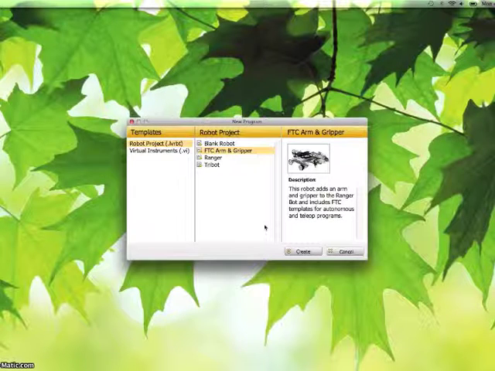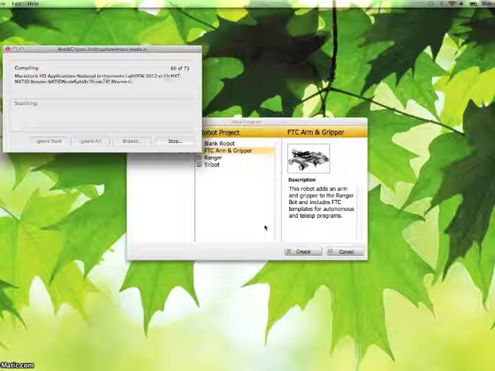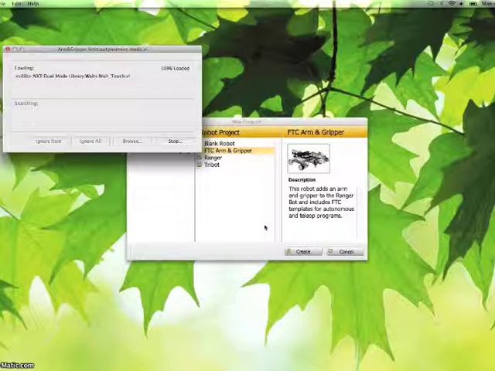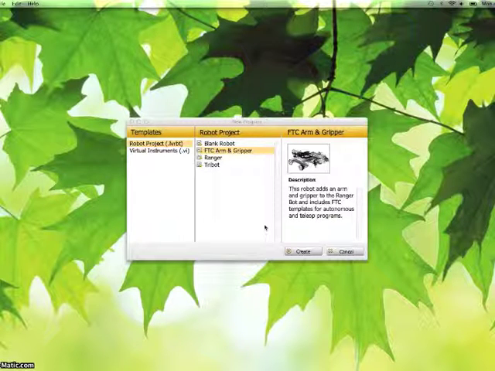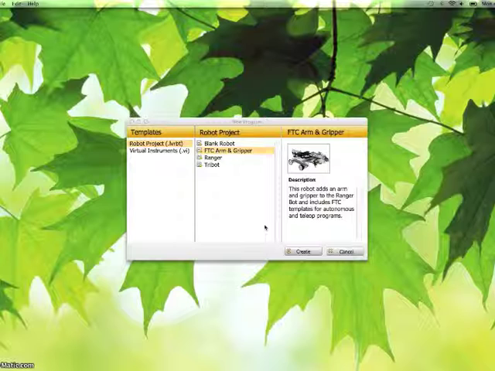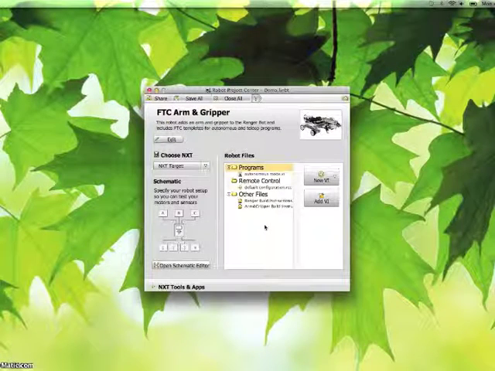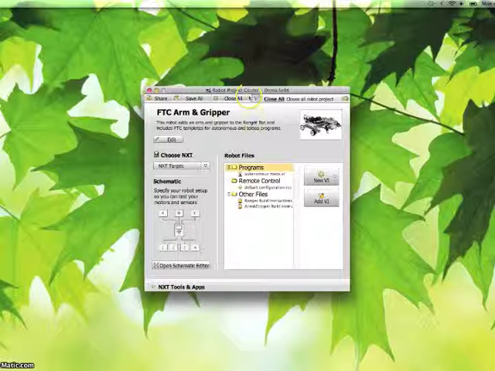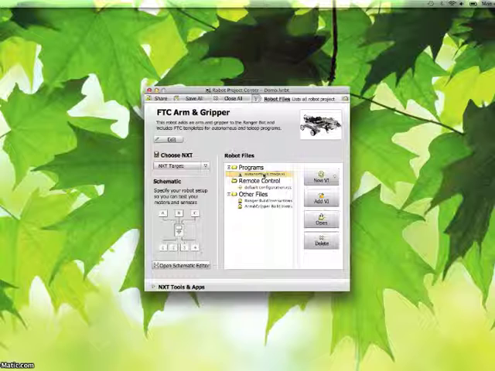So the very first thing that I'm going to be covering are the various tools that are useful when programming for FTC. And this is just taking a second to load. Okay, so here's the Robot Project Center, and I am just going to open that autonomous mode VI that is pre-generated.